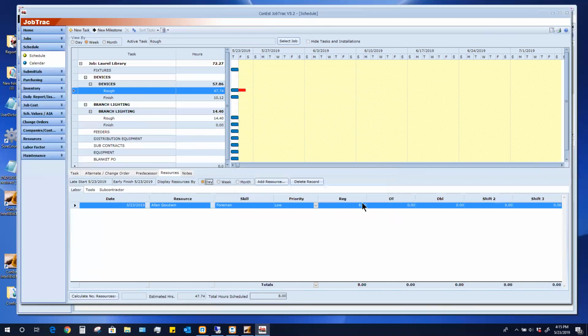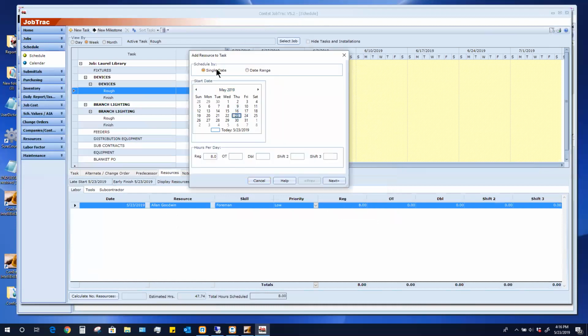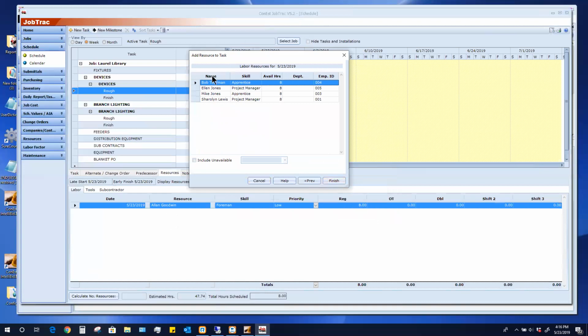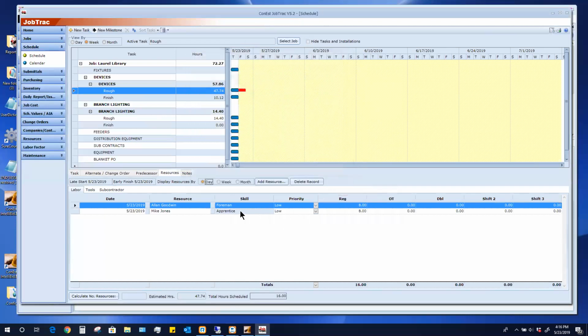Maybe I also want an apprentice out there as well. So again, I'm going to click add resource. And it's going to bring up my calendar. If it's just a single day only, I can hit next. It brings up my list. So maybe with this one, I'm going to have Mike Jones out there as well. So I'm going to highlight and I'm going to click finish. So it added both of those resources to this job for that date. And if you notice, it has 8 hours and 8 hours here.